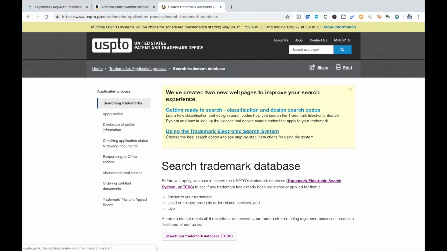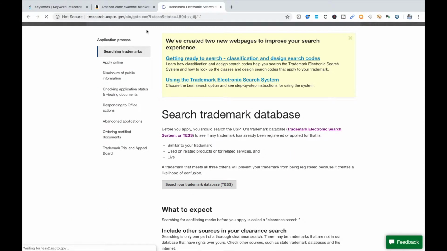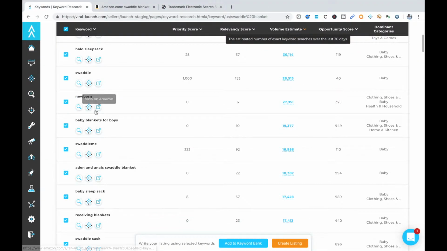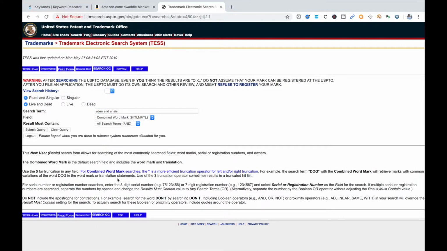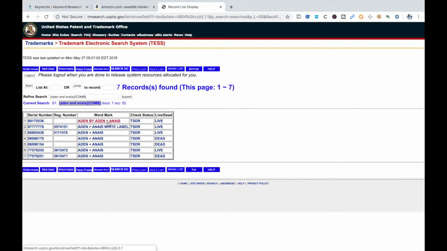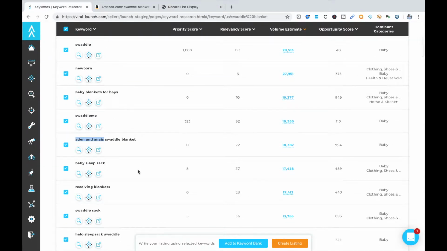Just type in USPTO trademark search. You're gonna scroll down, search your database, right? And then I'm gonna guess that Swaddle Me is definitely trademarked. Aiden and Annie's is a brand that is trademarked. So this is just a basic word search and submit query. And what do you know? Look at that. Boom, Aiden and Annie's, right? So they are trademarks, and if you use this keyword on your listing, they're gonna flag you with Amazon. Amazon's gonna take your listing down. So always do your due diligence and make sure you're not putting any trademark keywords on your listing, right?